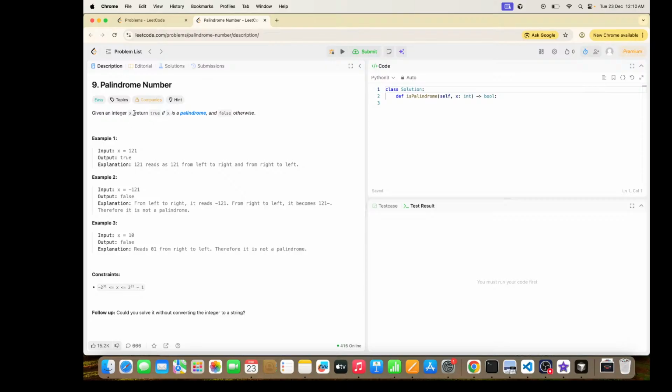Alright, first question is palindrome number. Given an integer x, return true if x is a palindrome and false otherwise.